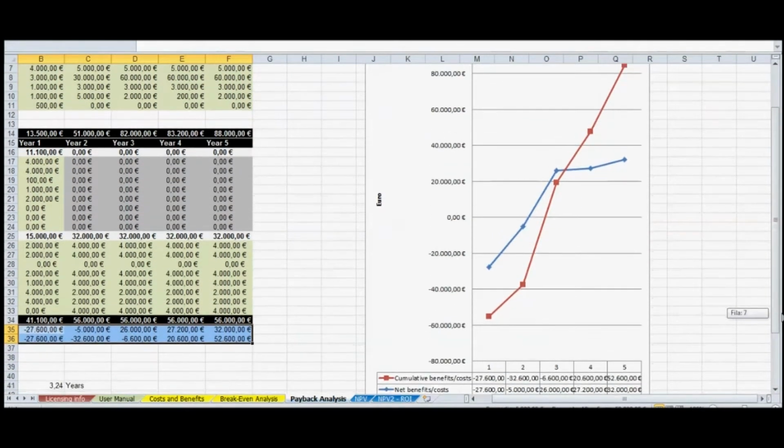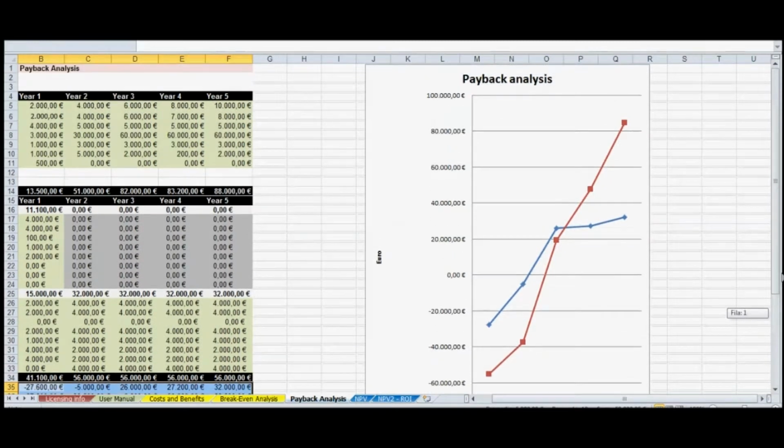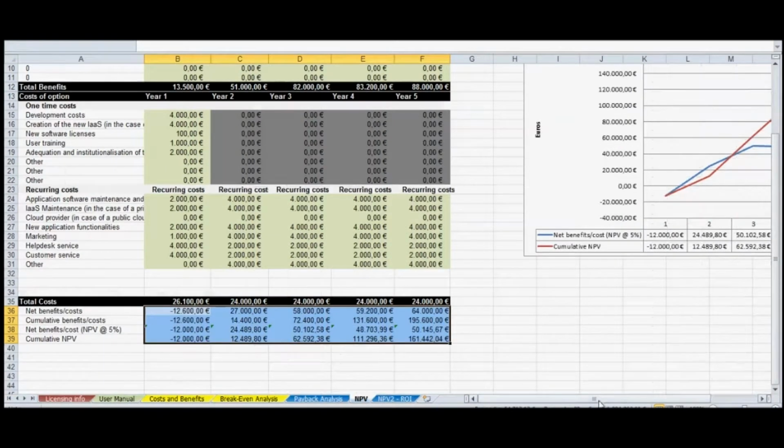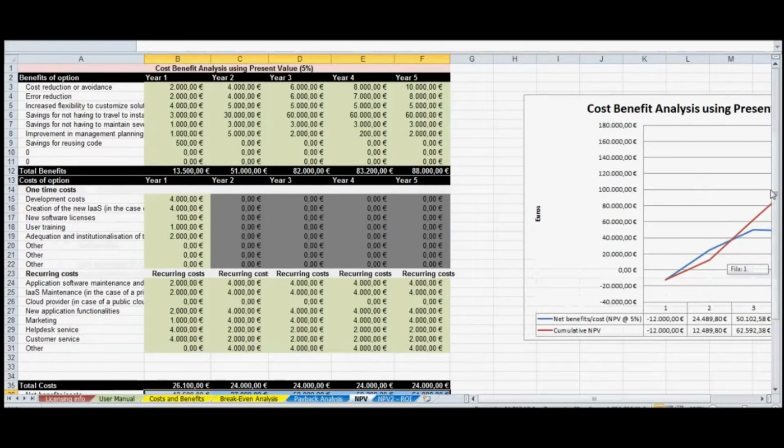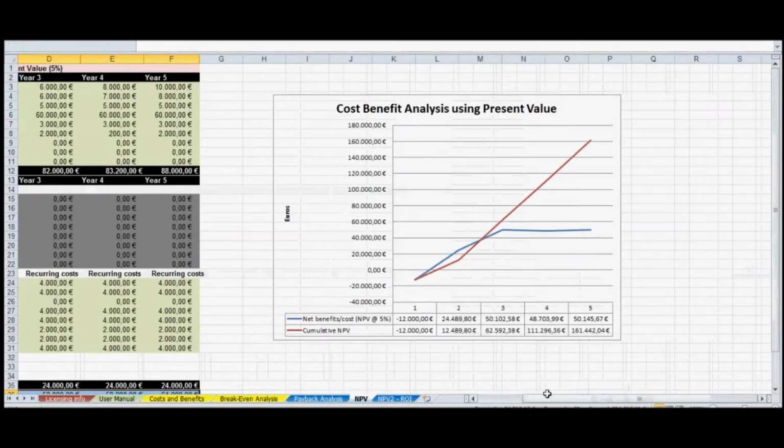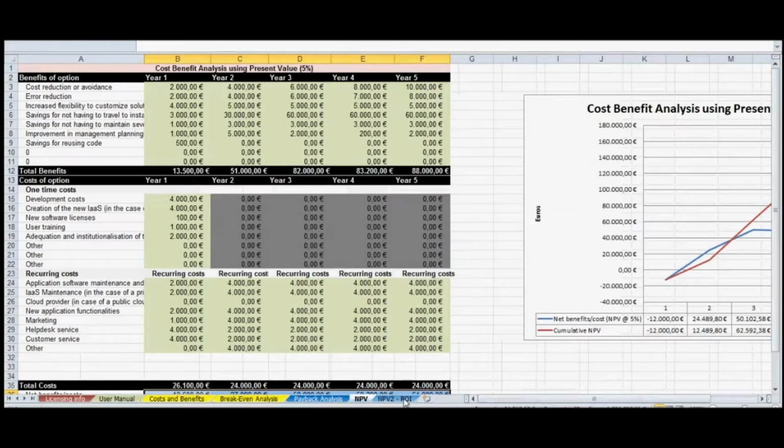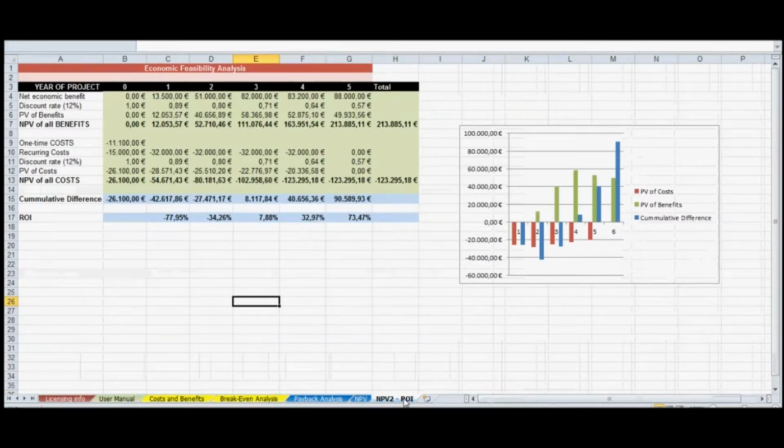Another economic value included in this CBA is the present value, and it shows the value as of today of the investment of migrating the software system with a discount rate of 5%. The final economic indicator provided to the user is an overview of all the previous data, showing him the net present value of costs, of benefits and the cumulative difference. The discount rate remains 5%.